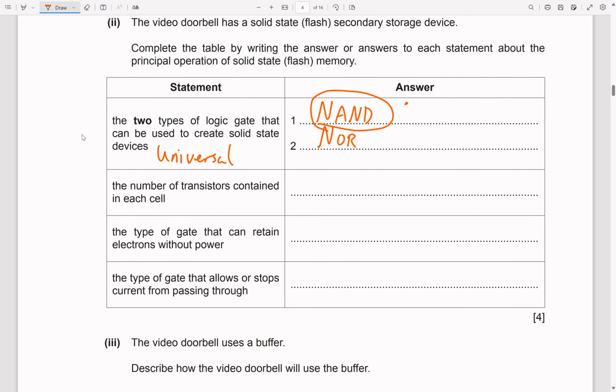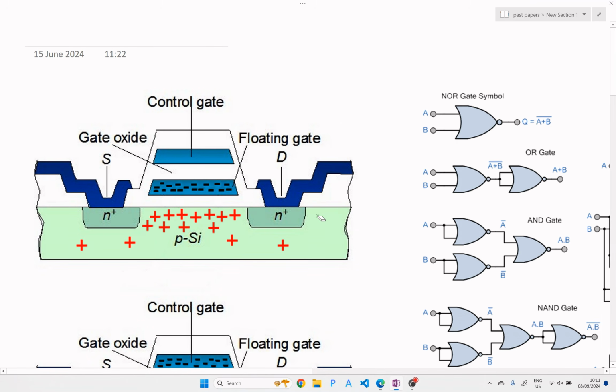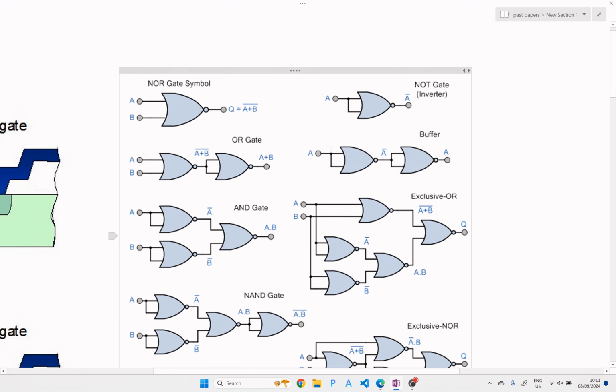Right, then the number of transistors contained in each cell. I was actually a bit confused about this question, but I think they're talking about the floating gate transistor and the control gate transistor. So that's going to be 2. I do actually have a picture of how this works, so let's just look here quickly.